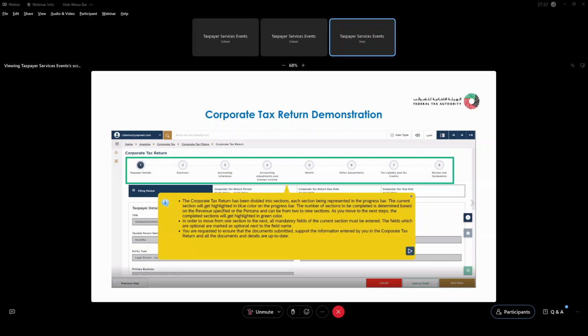But we would like to highlight that based on your answers to the questions, and whether you are a qualifying free zone person or not, the steps should either have one more step for the free zone details, or if you elected for the small business relief, these steps should be fewer than all these steps.